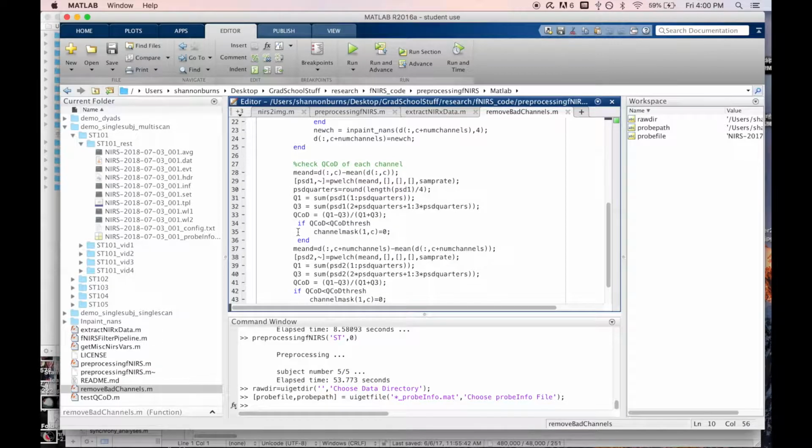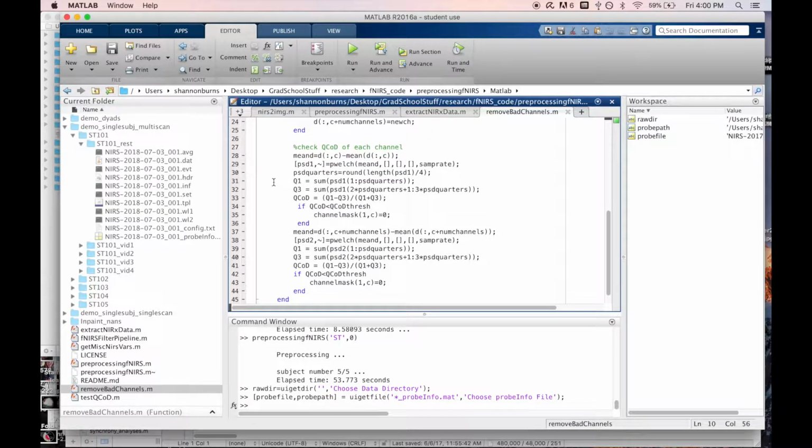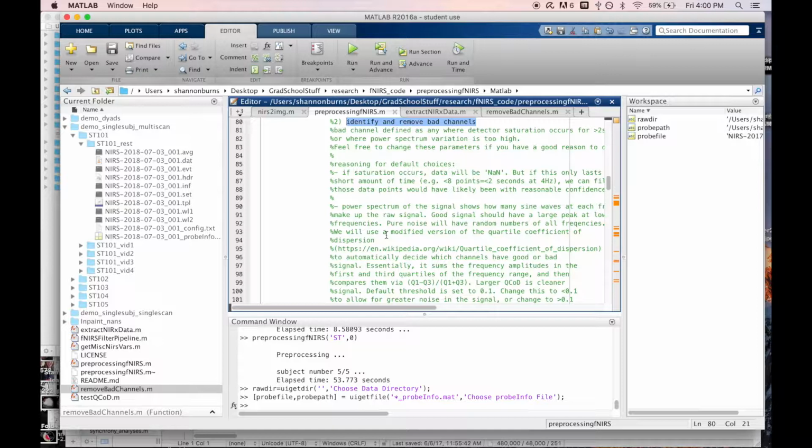Second, it then looks for where data might be present but noisy, in which case there are signal values, but there's no brain values that we care about. And to do this, it's using a process called the quartile coefficient of dispersion. Remember when we talked about what preprocessing does, you want to know about the frequency spectrum of your signal, and a good signal would have many frequencies in the sort of slow wave area and many fewer frequencies in the high frequency range of your signal. And so this is just checking, is that true?